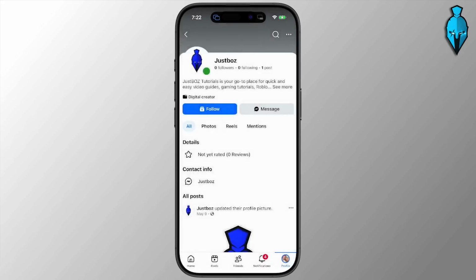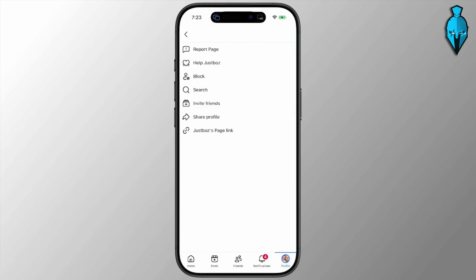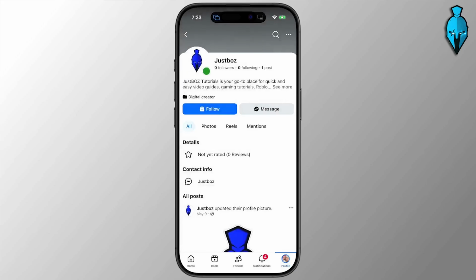But once you're on your page itself, and you don't have to switch over the account for this, what you could do is just select the three dots up at the very top and you're going to see the page link section down at the bottom. Select that and it's going to copy it just like so, and then you can paste that link into a message, email, bio, or really anywhere else you want to share that Facebook page. But that is how you can find and copy that Facebook page link.